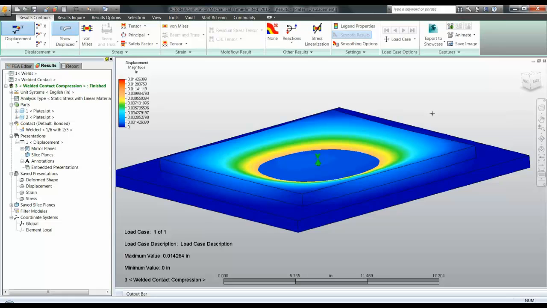But it's still very handy in large models, especially when your loads are, for the most part, tensile and you have very complicated models.